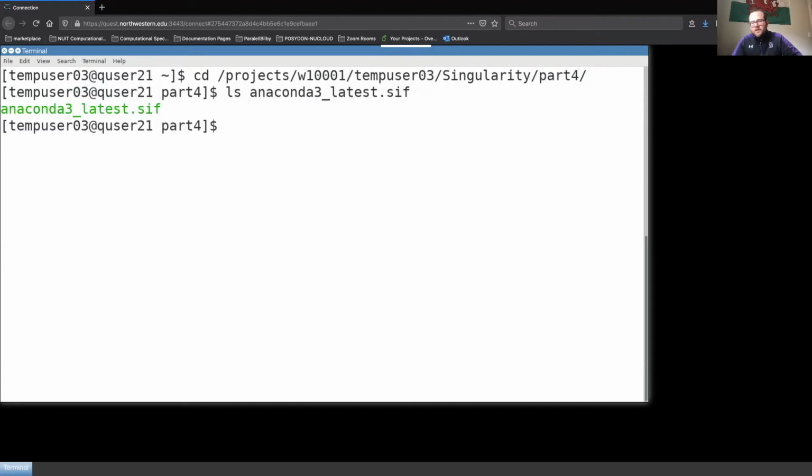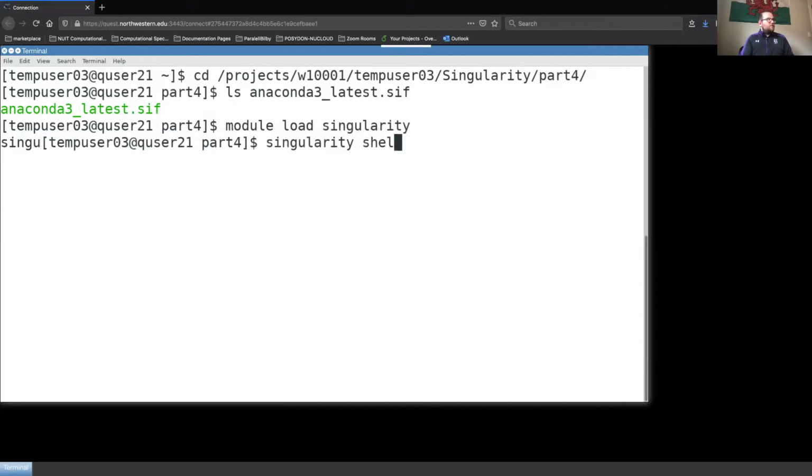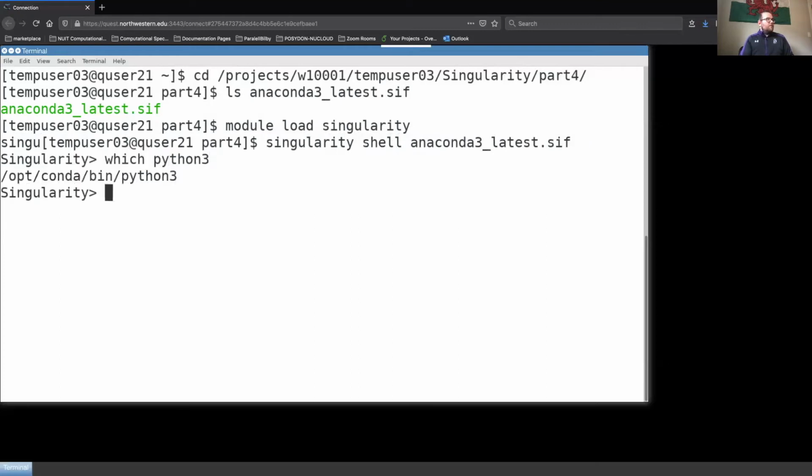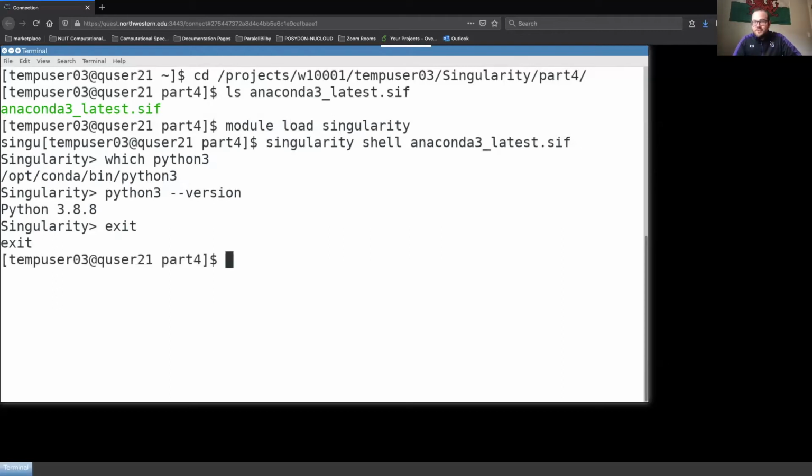I'm not going to remake it or re-download it just because it takes a little bit of time. But I've downloaded a container that inside has Python 3, and we can verify that by loading Singularity, entering the container in a shell, and typing which python3 and python3 --version. Okay, so there's a version of Python 3.8.8 that lives inside the container in the folder /opt/conda/bin inside the container. Okay, so I'm going to exit out of the container and back onto my host system.